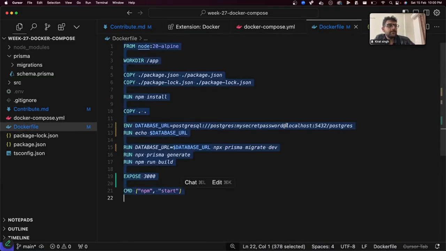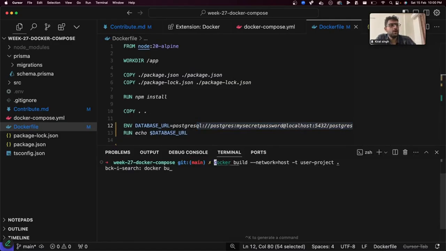Is this environment variable right now? During the build stage, this environment variable is right, because where is the build happening? Docker build is happening where? On the host machine, on the Mac machine.